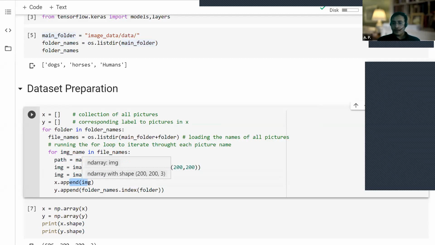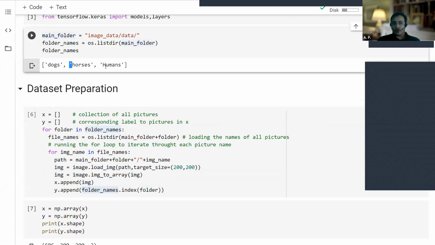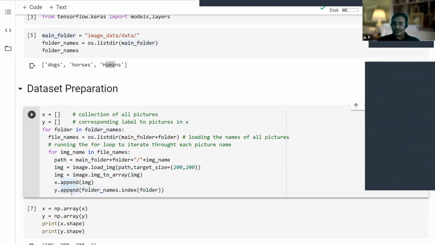We want Y to be the corresponding label, right? So in that case, we have passed the index. Index in the sense that dog is in the 0th position, so 0 for dog. Horse is in the 1st position, so 1 for horse, and 2 for humans, like that. So we're passing the index of the folder name inside Y. So Y will have 0 for all the dog pictures, 1 for all the horse pictures, and 2 for all the human pictures, right? So that's the idea of the for loop. Are we good with that? Kalyan, I hope you're good with the understanding of the for loop.